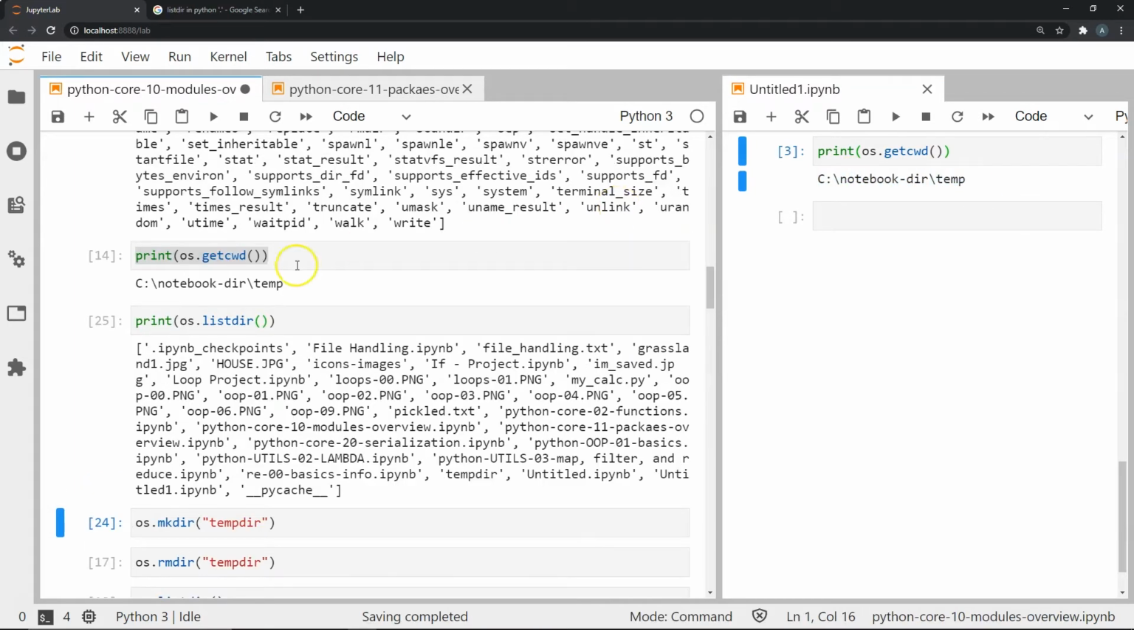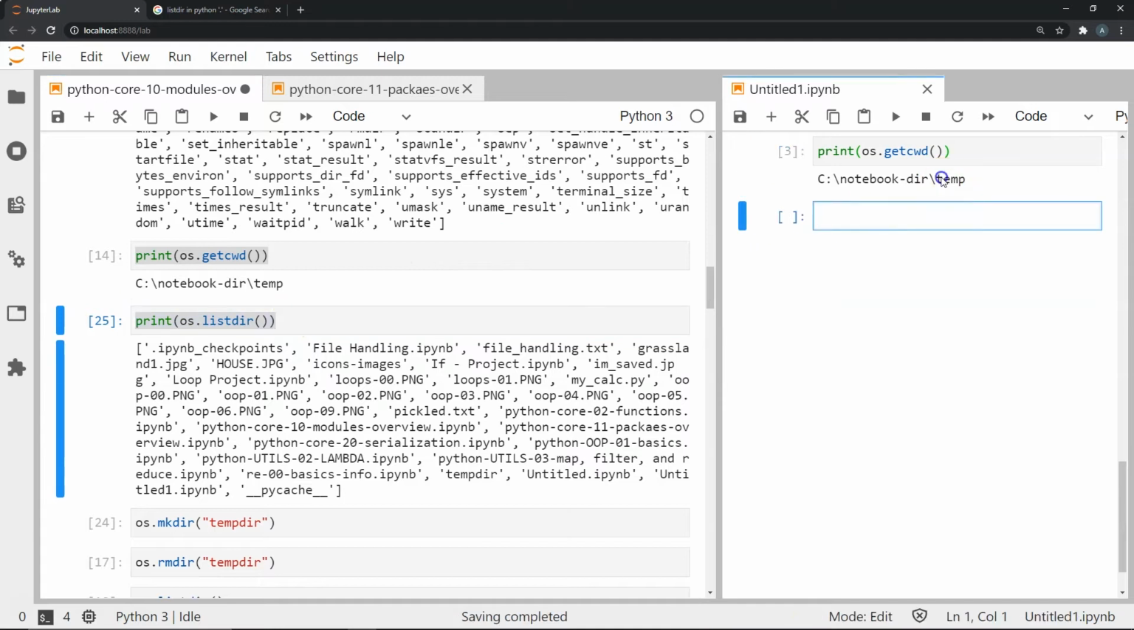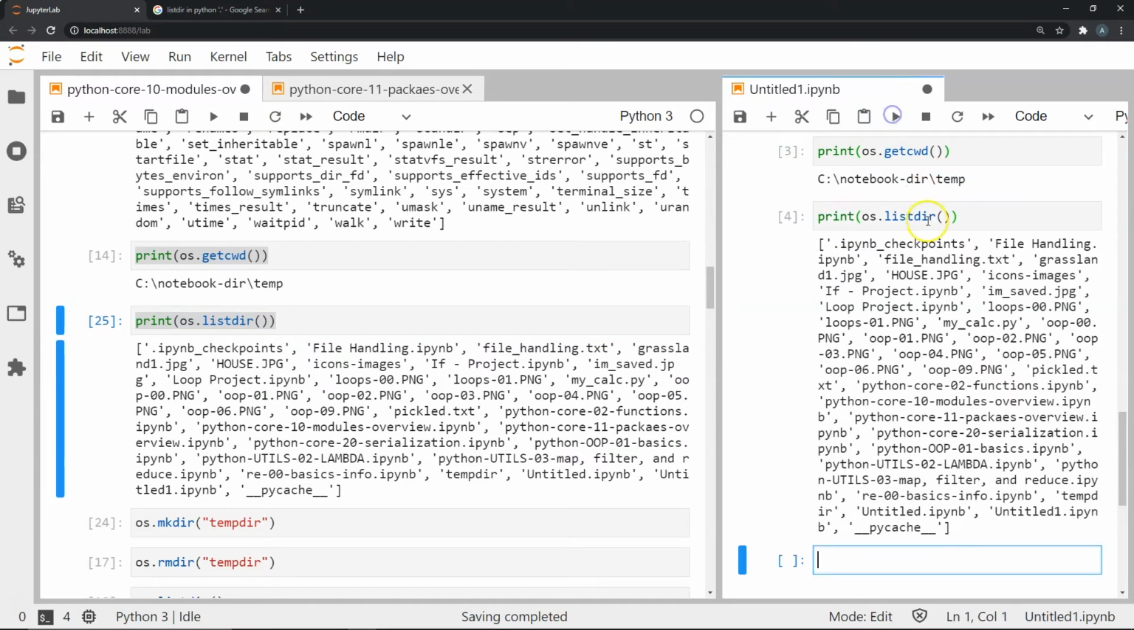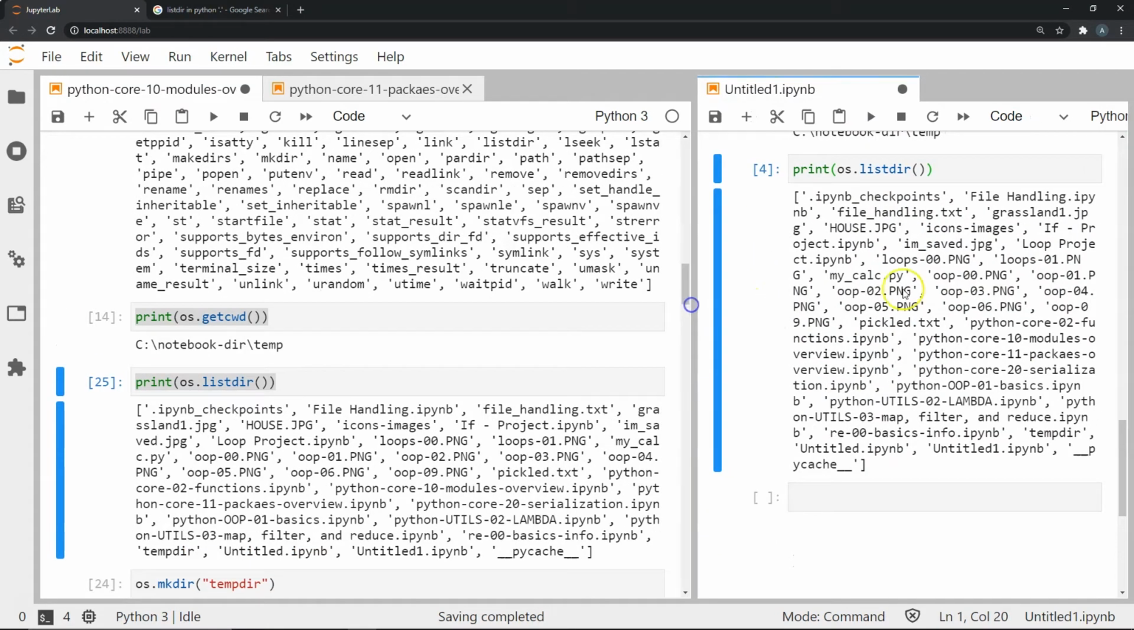If we wanted to see all the files in a particular directory, what we can do is use the listdir function followed by giving a path. By default, if we do not enter a path inside the parenthesis, it will basically give us all the files in the current working directory, which in our case is temp. So if I were to execute this, it basically gives me a list of all the files that are presently there in the directory that I am currently working upon.